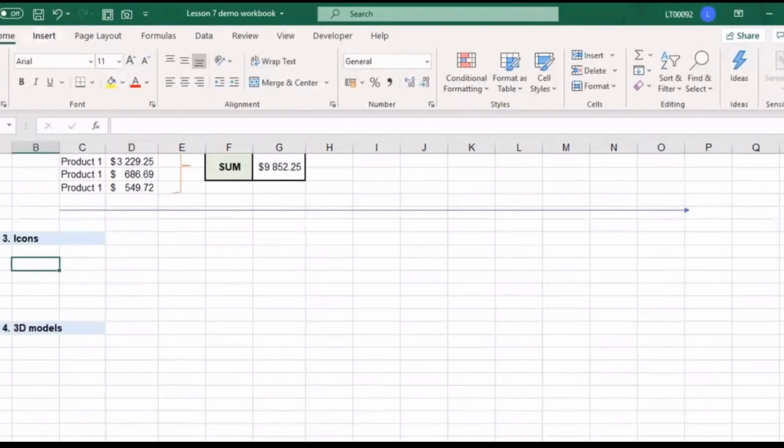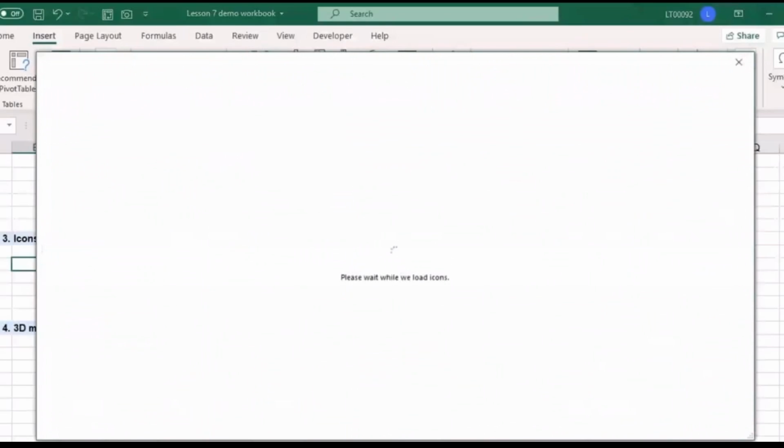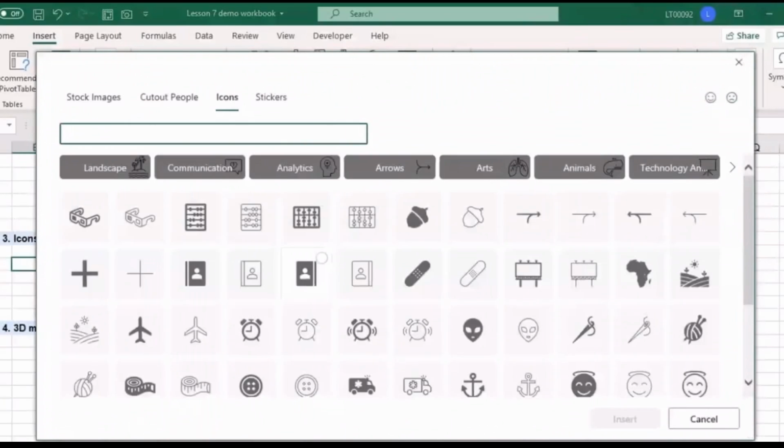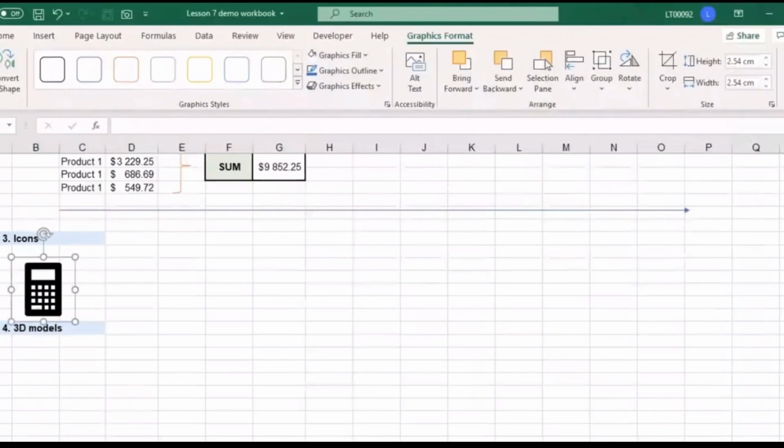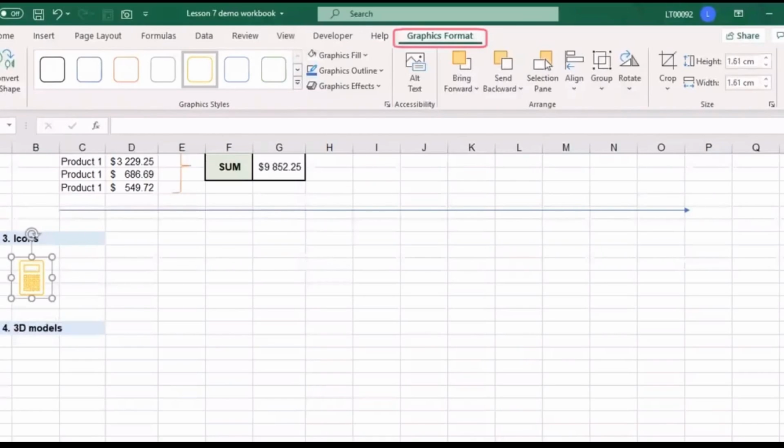For icons, you can search for any black and white 2D icon to make your spreadsheet easier to read. You could perhaps use these where you have a section of formulas and perhaps insert a calculator to indicate that this section relates to formulas or functions. Once inserted, you can resize your icon and even change the color. Icons also have their own contextual tab called the Graphics Format Contextual tab, and here you can make further adjustments and customization.